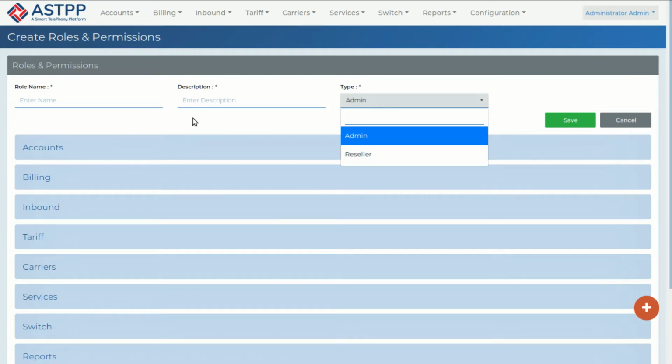So this is the admin account of ASTPP, that means this is the super admin account. So under my account I can create admin account, that means sub admin and reseller account. So first let me show how I can create the roles and permission for admin, that means for my sub admin. First we need to give one name, role name, then the description, and then type we need to select. So for now I am creating for sub admin, so I have selected here admin.